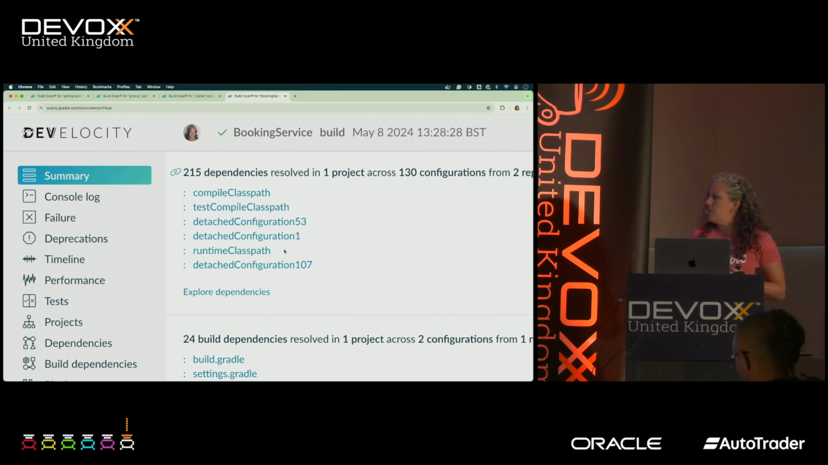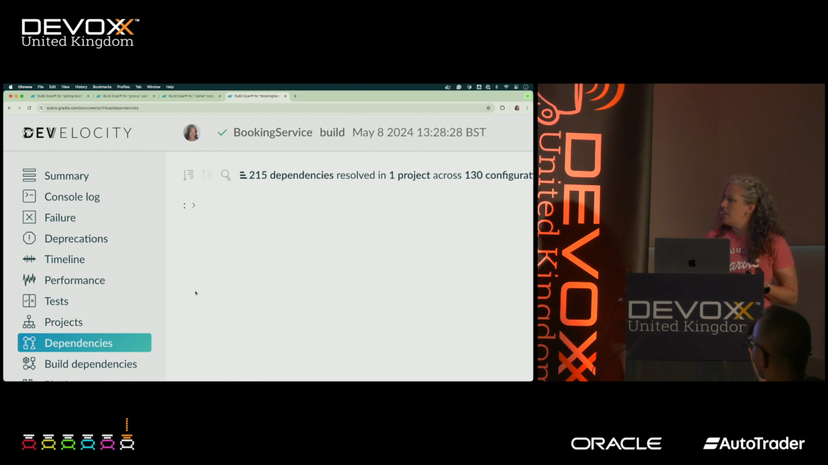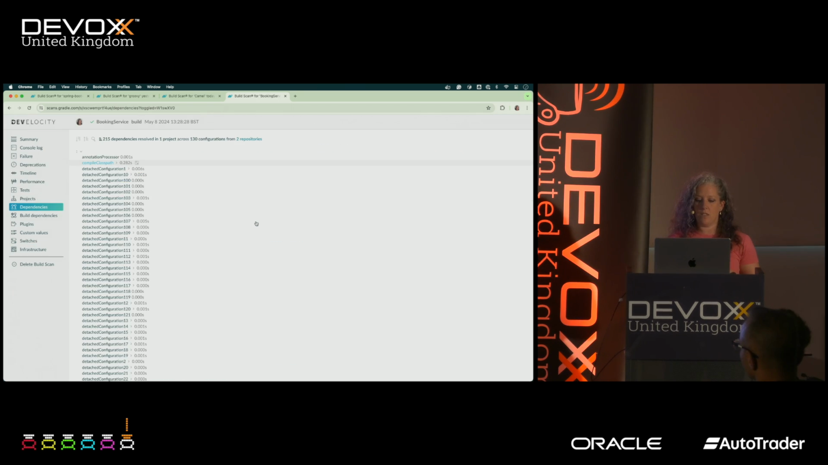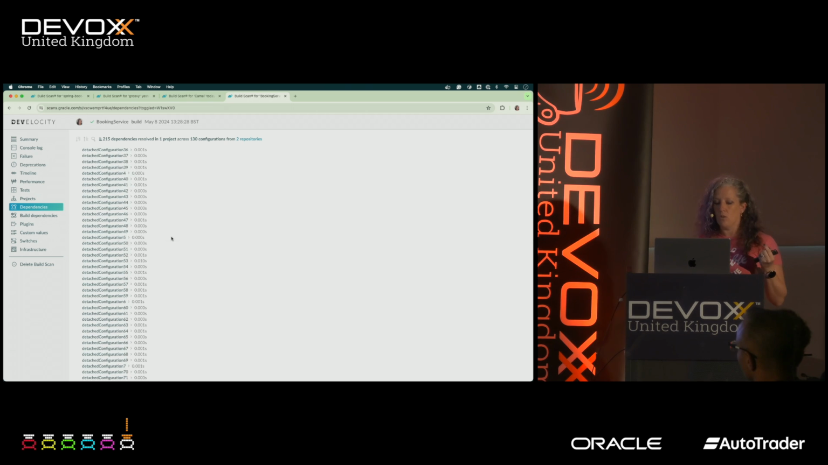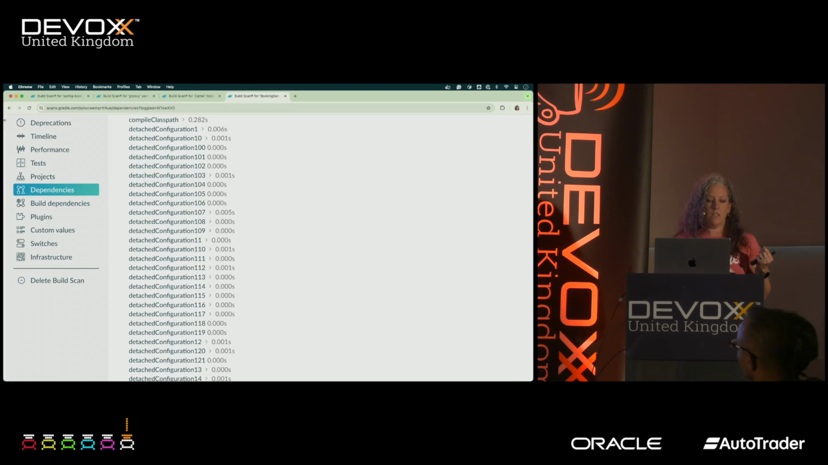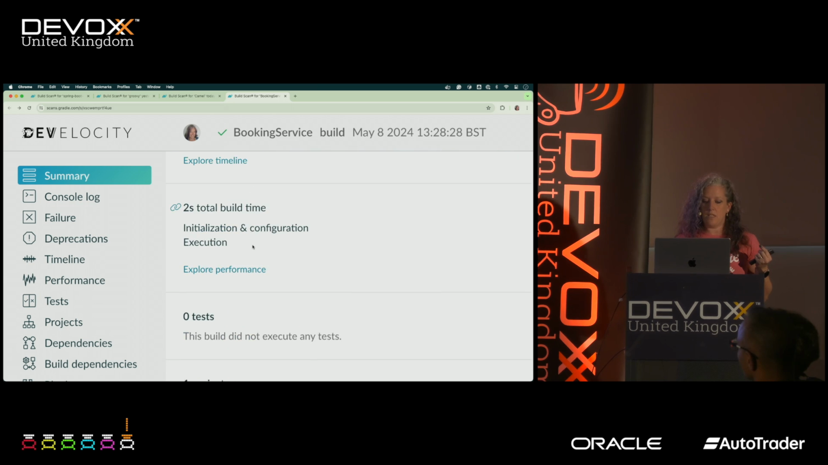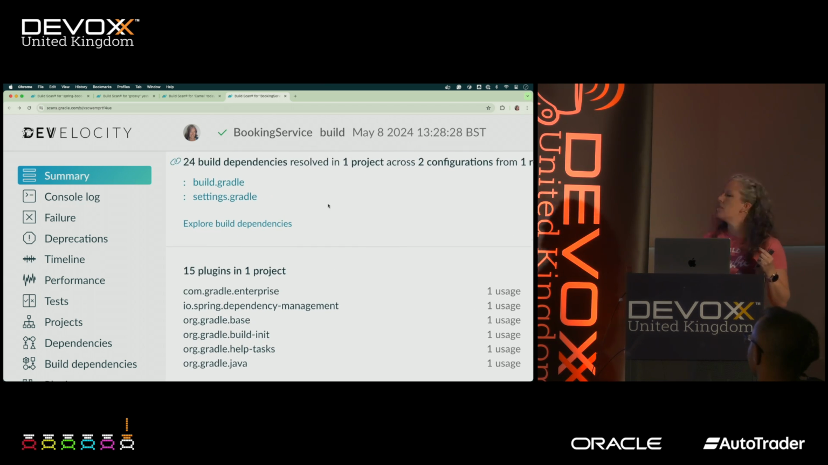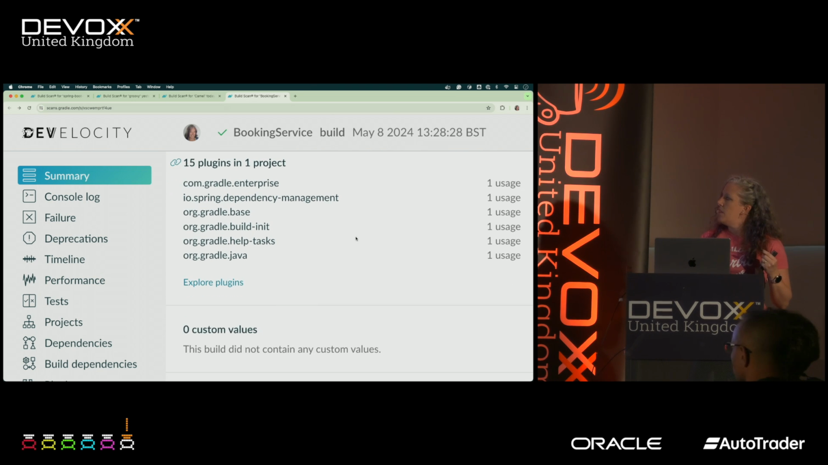What you can do with all of these is you can click in to get more information. So for dependencies, if you click into that, it takes you to the same place on the side. So there's links in two places, one on the main summary page and one on the side. And this will show you 215 dependencies. And so I can go in and have a look at all of those things. That's fascinating. So it shows you dependencies and the build dependencies, so things like plugins and so forth, plus the plugins.